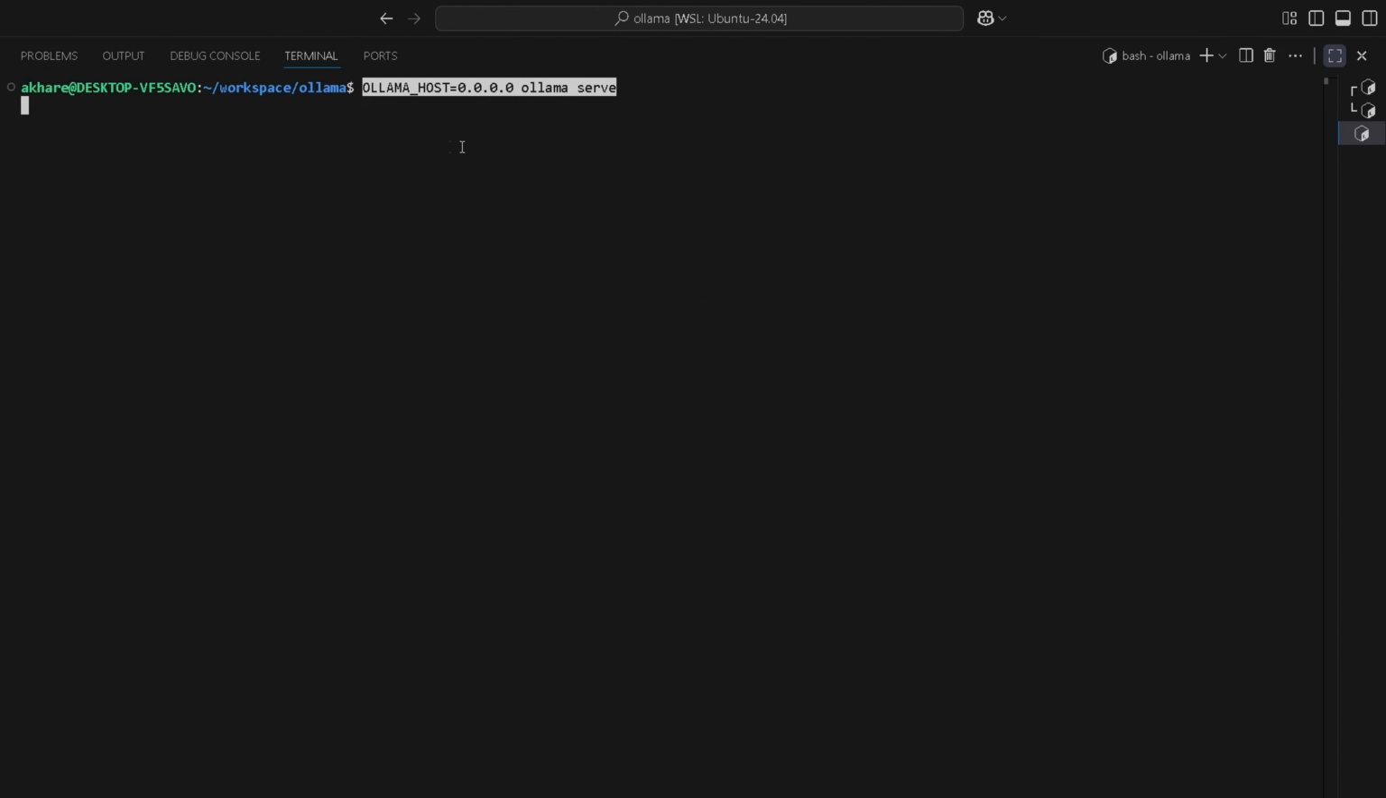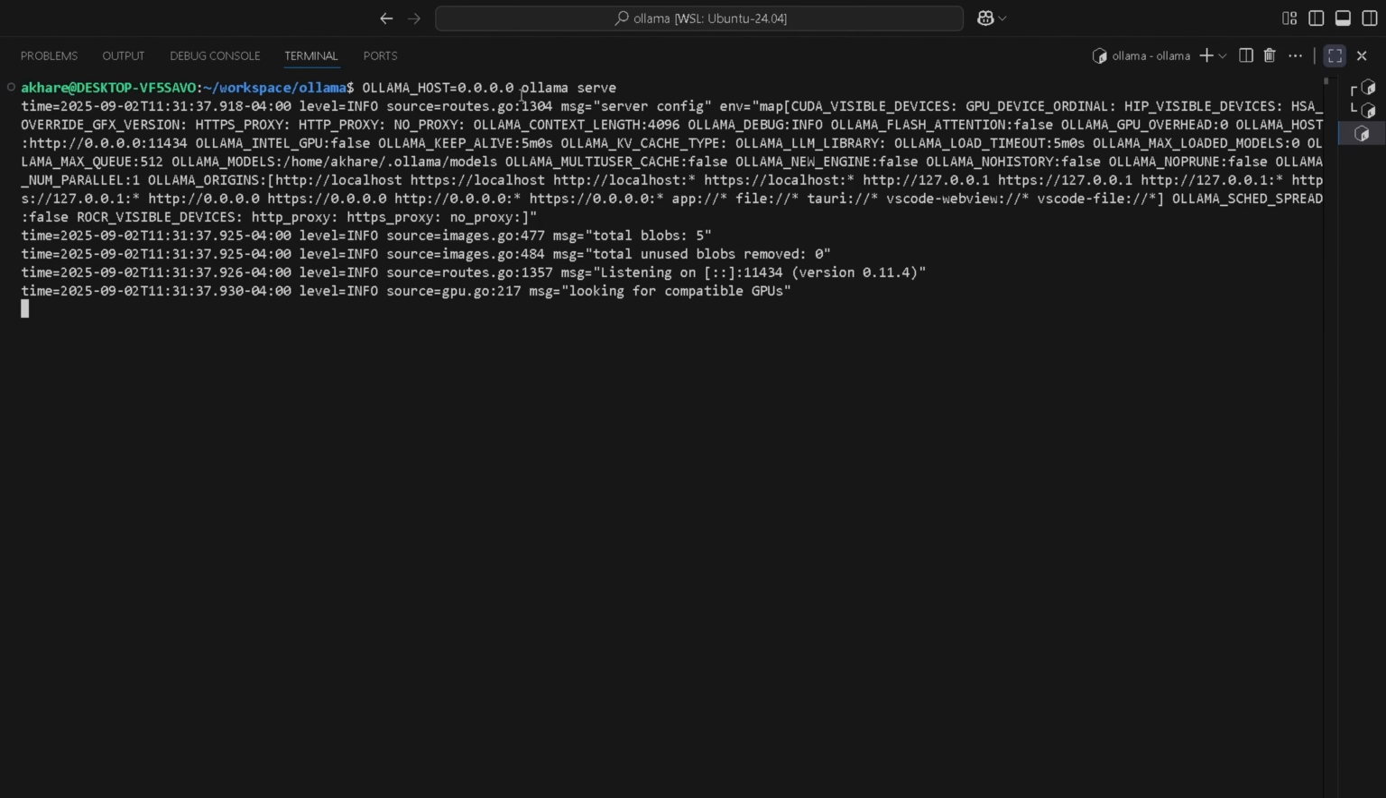Now what this means is that we are starting Ollama manually, using 0.0.0.0 with Ollama serve. This means that it's going to listen everywhere. It's listening on all interfaces. So if I run this now, I want to just check.